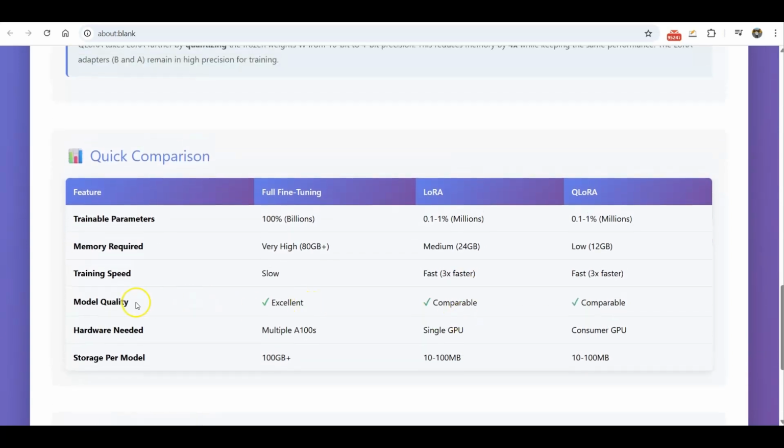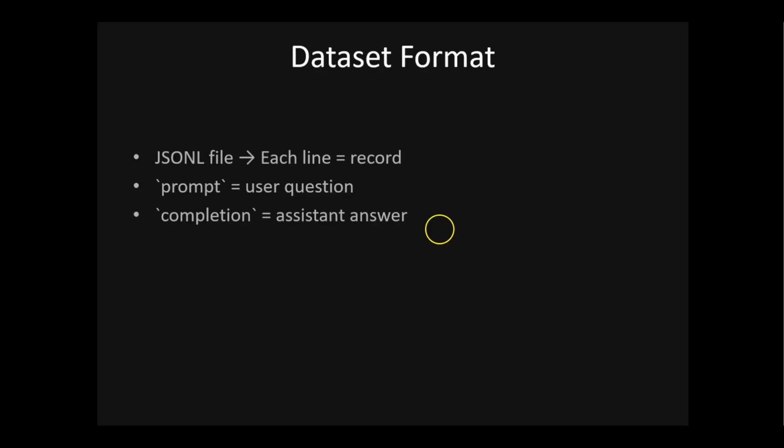Now let's talk about the model quality. Here the model quality remains excellent because we are training the full model from scratch. Here they are comparable. In the hardware needed part, here bigger GPUs are required for full fine-tuning. Here a single GPU is required in the LoRA, and here a consumer GPU is required.